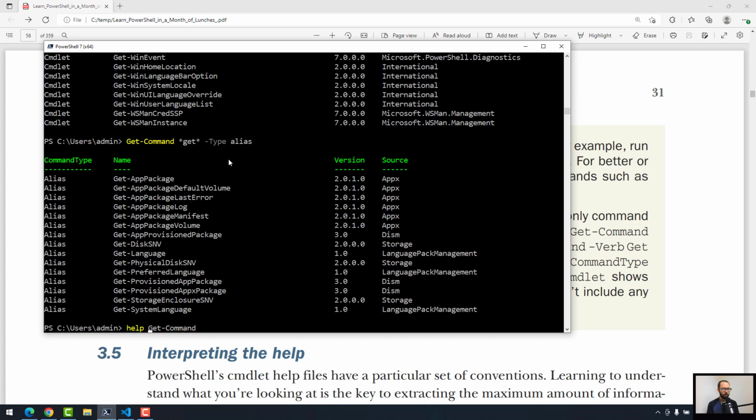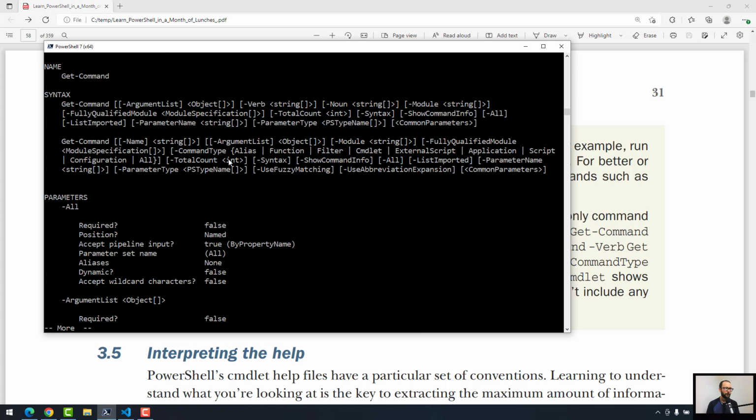So if I type help get-command, we've got two rows here. For this first one, if we use verb noun, then we don't have the option for type. And if we use dash name, which is where we were using the asterisk, then we have the option for, I'm not seeing type here either. It must be a parameter alias. So some of these parameters have aliases. Let's take a look if we continue looking down this list.